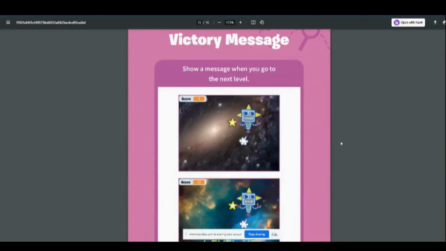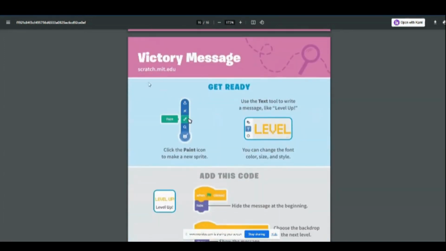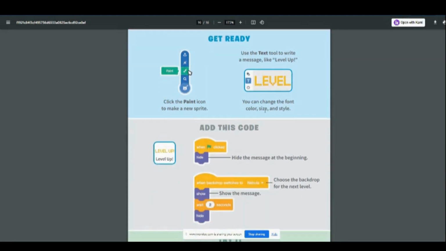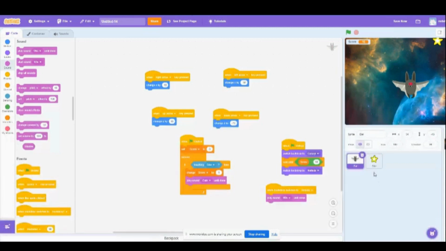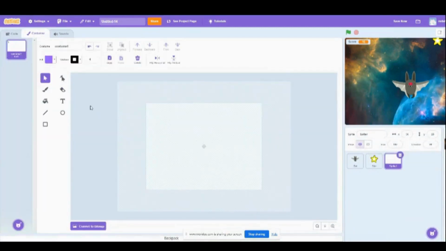And we can show a victory message. Show a message when you go to the next level. Victory message. So we're going to practice painting. So we're going to paint an icon to make a new sprite. Use the text tool to write a message like level up. You can change the font color, size, and style. All right, so let's do that first. Let's create a new sprite using paint tool and text tool.